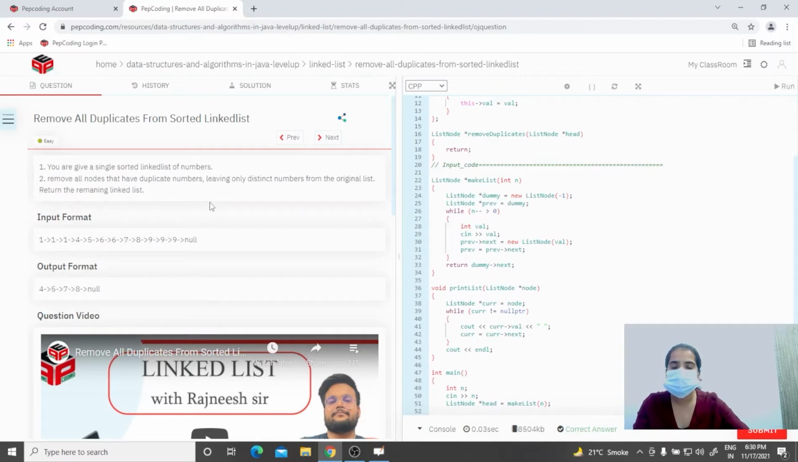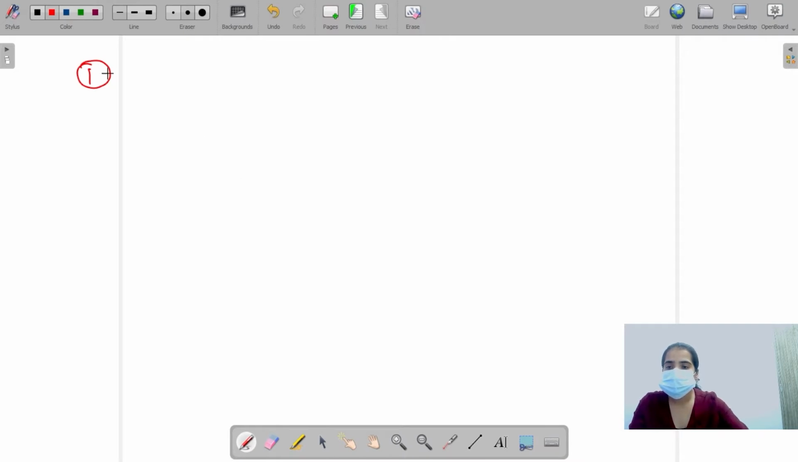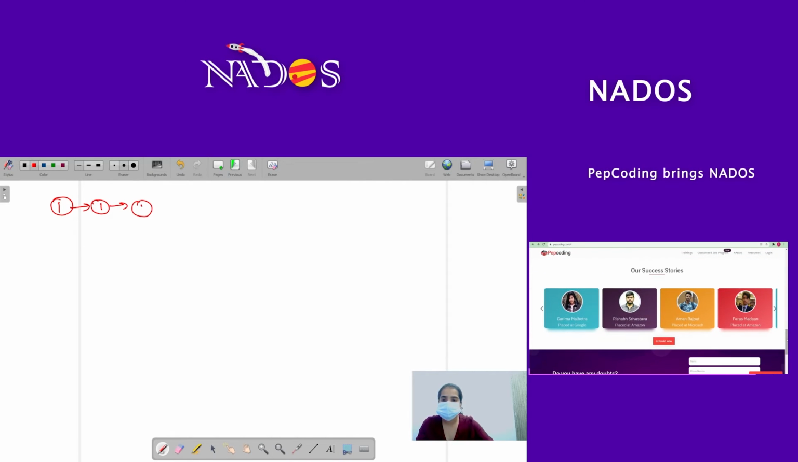In the second line, we have to remove all those nodes that contain duplicate numbers inside them. So we have to remove those nodes which contain duplicacy, right? And we have to return only those nodes that contain distinct numbers inside them. Okay, so that is our question. So let's try to understand that with an example.